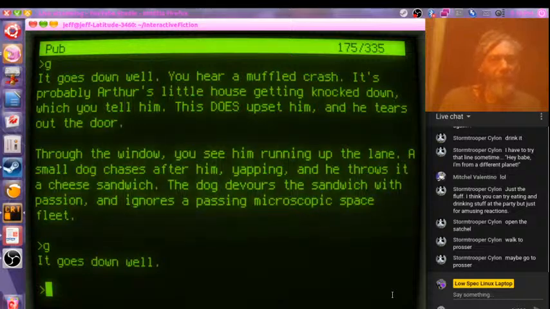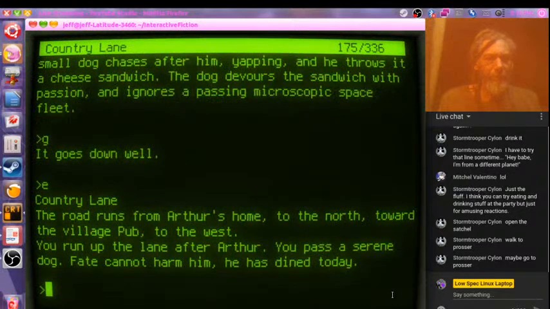All right, I was thinking. So we, which was it, east? Yep. You run up the lane after Arthur. You pass a serene dog. Fate cannot harm him. He has dined today. And Arthur's home's to the north.